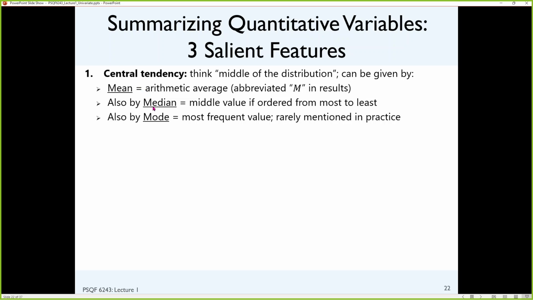But there's also median and mode. Mean is the arithmetic average, and there are more than one kind. There's geometric means and harmonic means and other kinds. Median is the middleist.